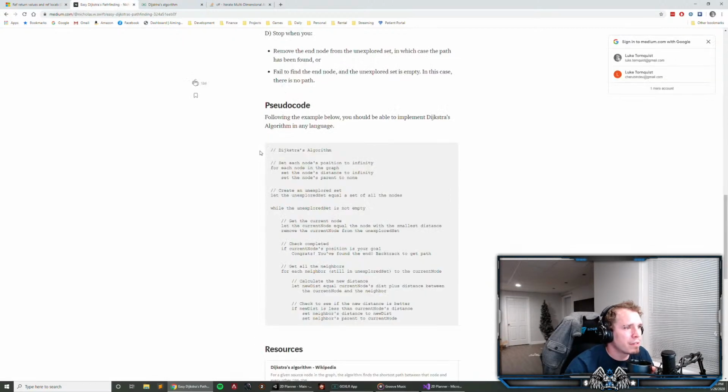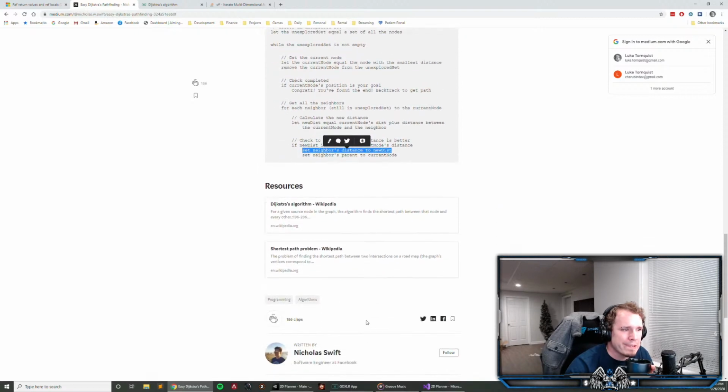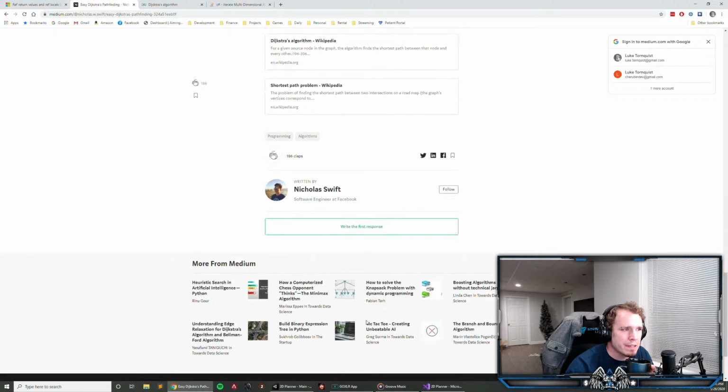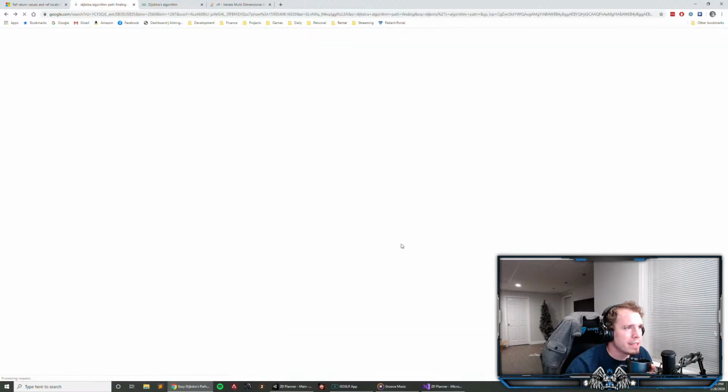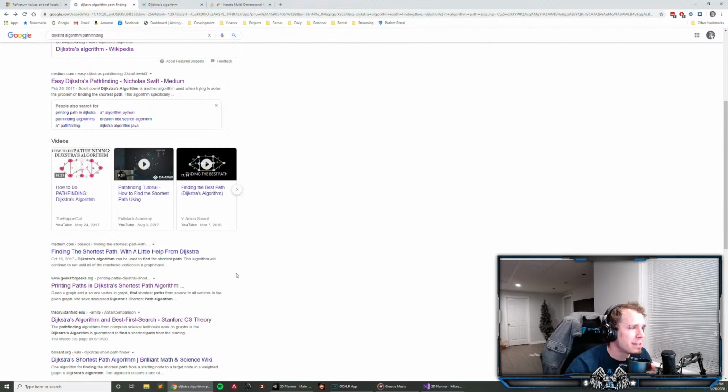Because in his algorithm, it's basically saying we calculate the new distance, and only if the new distance is less than the current node's distance do we set the neighbor's distance to the new distance. I don't think that's correct. I think that is incorrect.